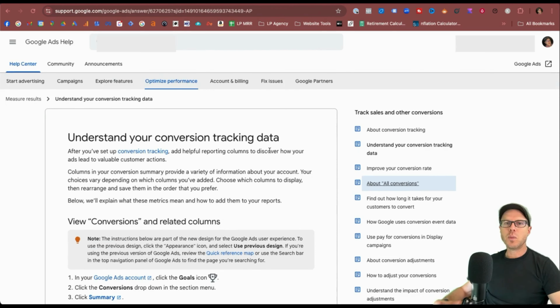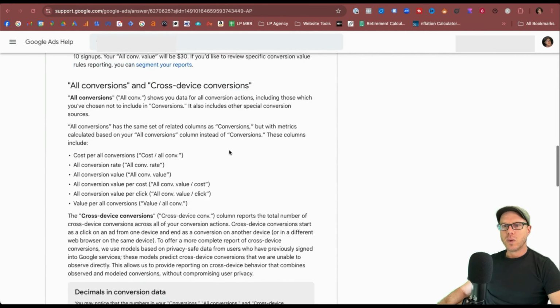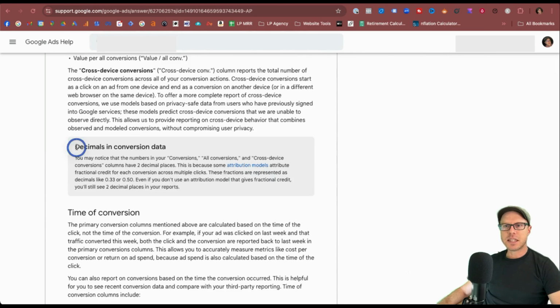And as I did touch on why conversions get a decimal point and they're not like a whole rounded number, if we take a look at this documentation, this also gives you a bit more understanding around conversion tracking data. I'll leave a link to this in the show notes below. As we scroll down, we can see here under where it says decimals in conversion data. This essentially means because of the attribution models that are being used by Google, these days they do default to data-driven model. They give a fractional credit to each conversion across multiple clicks.